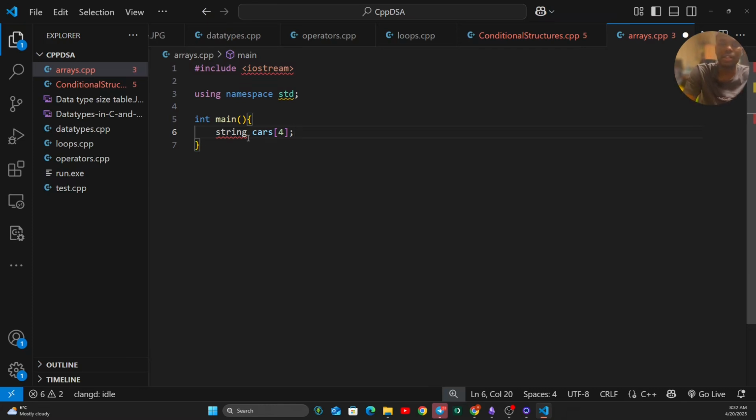You have not initialized the array. You just say that this is a space in memory for 4 string objects, and the name, that's the reference, is cars. So now to insert an element in this array, you would say cars, and in square brackets, to access a particular position in the array, let's say 0. That's the first element.